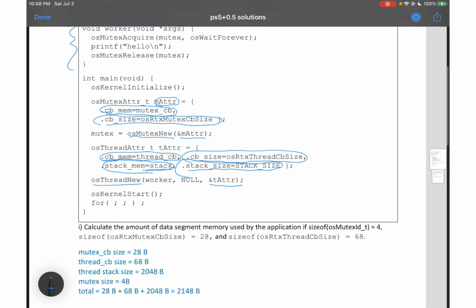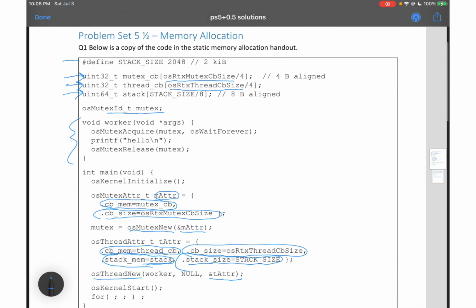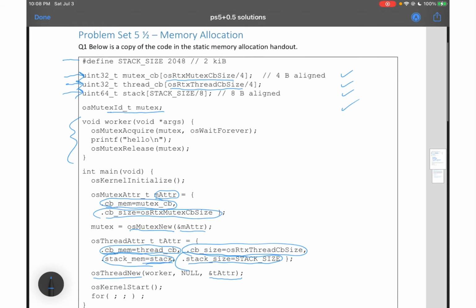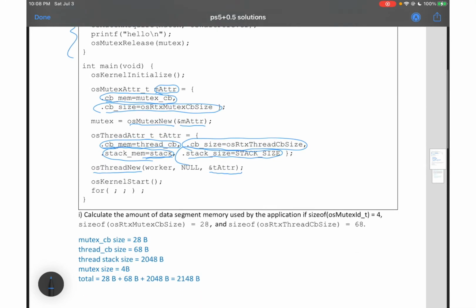So the first question is, calculate the amount of data segment memory used by the application, and it gives you the size of the mutex identifier types and the two control block sizes. To figure out how much data segment memory is used, we want to look at what are our global variables, and we've got 4 of them, 1, 2, 3, and 4. And we could look for static variables, but there aren't any in this code. So we just add up those 4 sizes, gives you your total, and so that's a fairly straightforward question once you know what to look for.